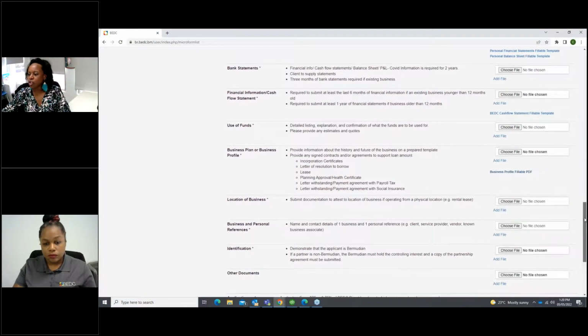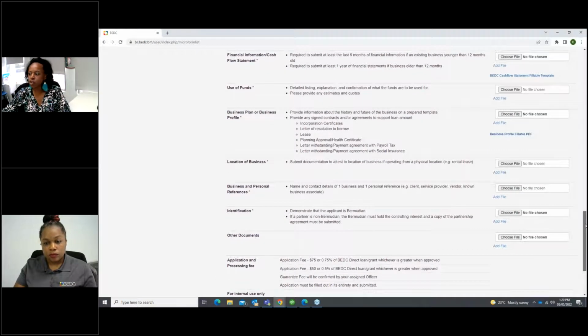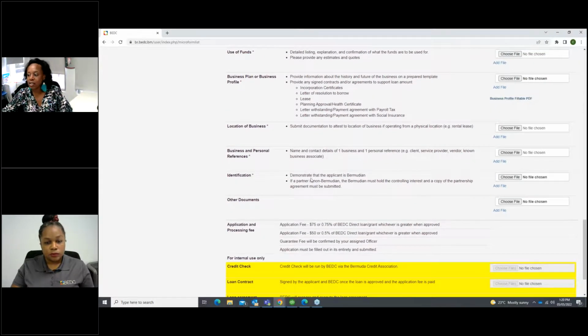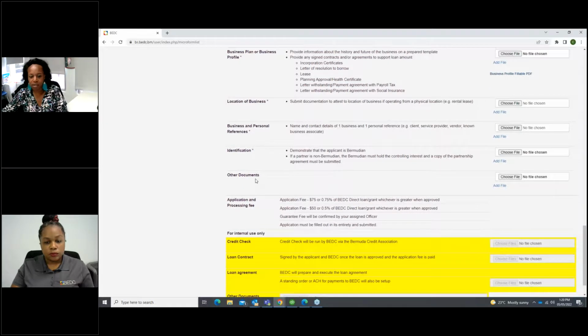And then the location. If you do have a location for the business, you can upload your rental agreement. Business and personal references, you can add those. We have those on file if someone writes a letter saying they're providing a personal or business reference for this person. Your ID, a copy of your identification, you would upload as well. And then any other documents that you feel are relevant.